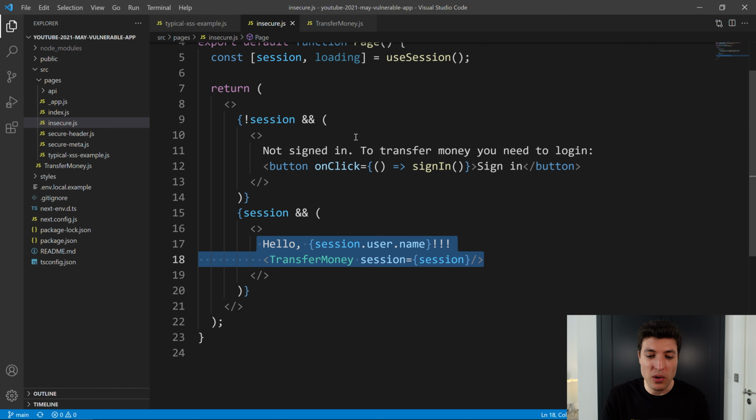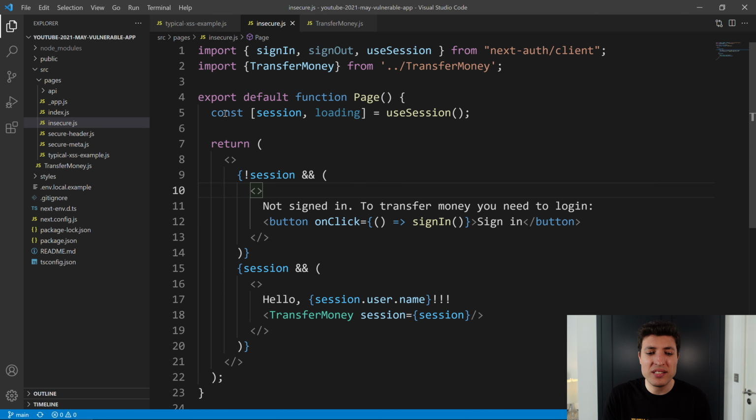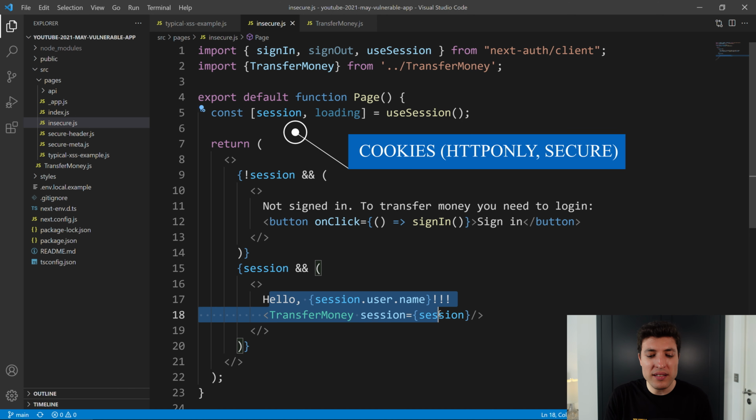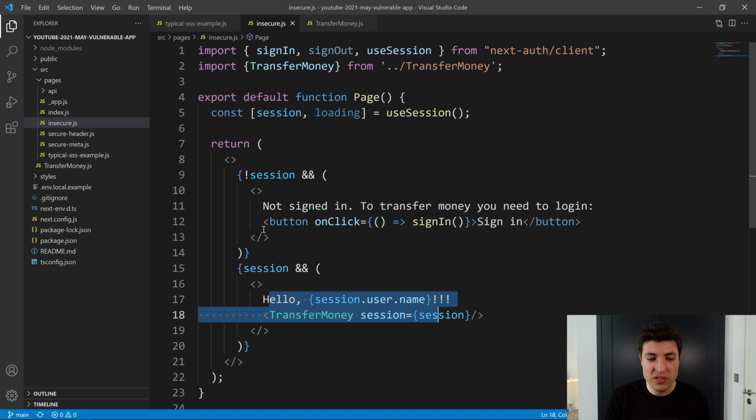Let's open this file over here, and this file is just, let's say, a banking account where you want to transfer money between bank accounts, okay? Now, I'm just using Next.js to have authentication, and if the user is authenticated, we will allow the user to see this transfer money component.